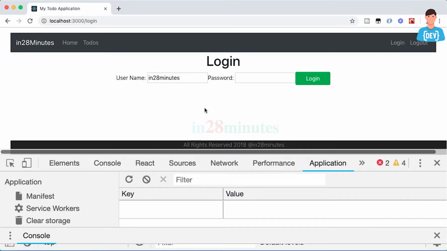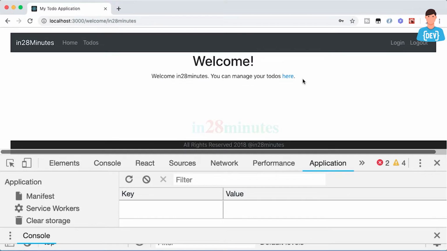What we'll do in this step is try and put something into session storage when a user logs in. So when a user logs in successfully with in28minutes, dummy, and clicks login, we want to put an entry in the session storage that the user has logged in. In the next steps, we will make use of this specific key, token, whatever you'd want to call it, and use it to check before we render all the other pages.